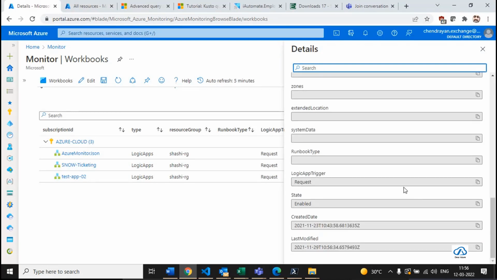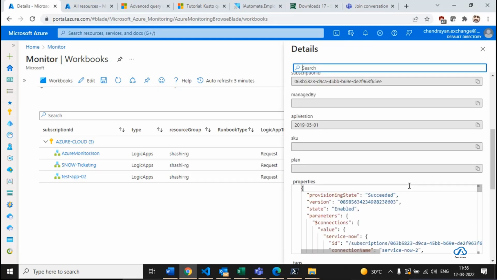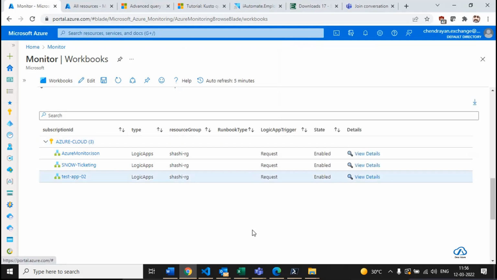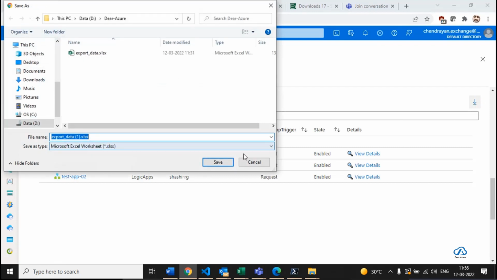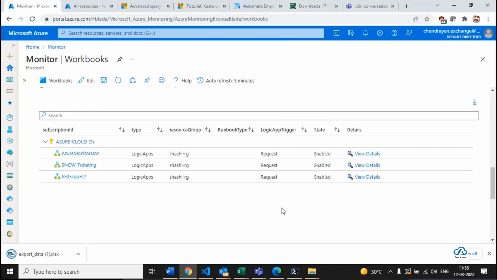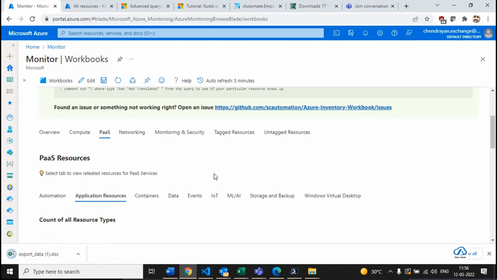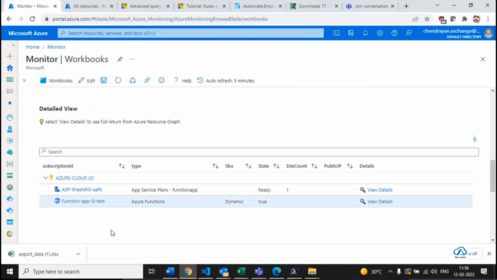I don't need to navigate from one blade to another blade, open multiple windows to see what is there, who has done it, what is the tag, who is managing it, all other information. Yes, of course, it has got the export option. So you can just click on export and you get that exported data. That's good. Similarly, you can go to the application resources. So I've got 1 app service plan and 1 Azure Functions running.